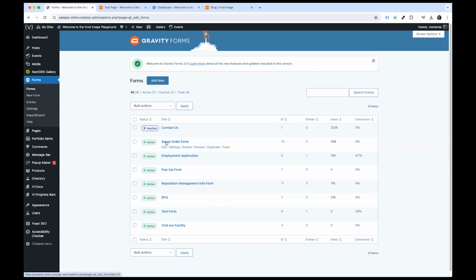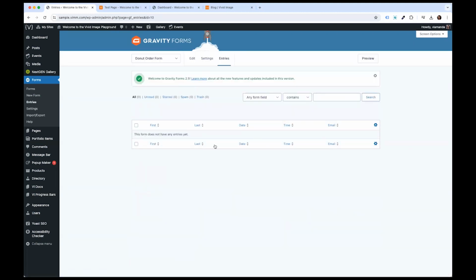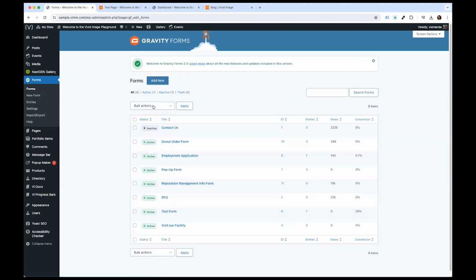Let's say that I want to see the entries for the donut order form. In this case, there's no entries there, but just so I can show you, you can hover over that and click entries. And that's going to bring you into a list of all the submission entries that have ever occurred. So even if you've got notifications set up to go to your email, you can always view them here. I'm going to go back to the main form page by clicking forms.